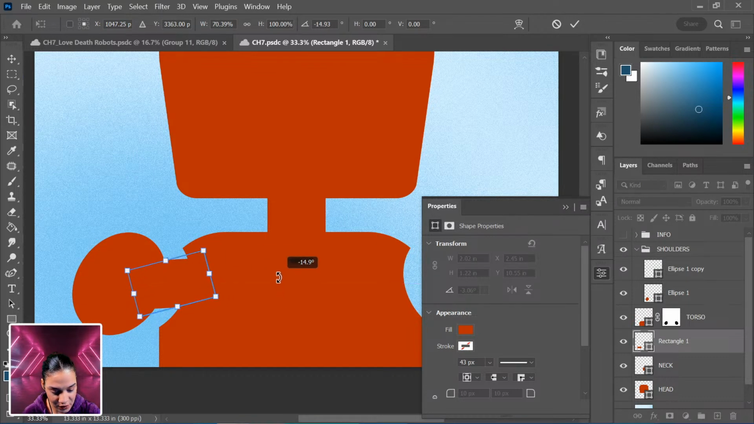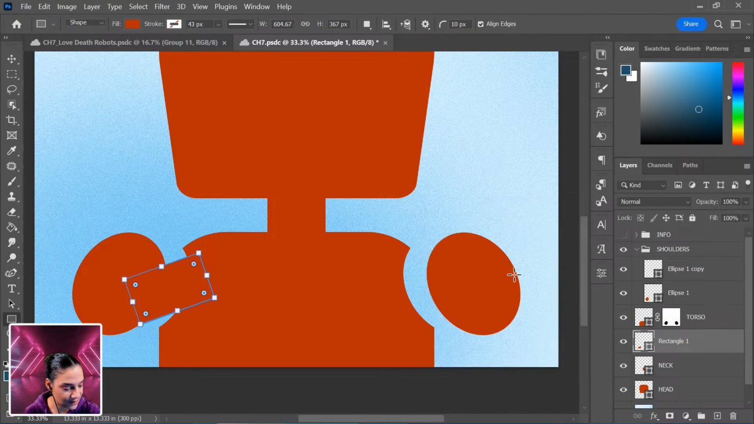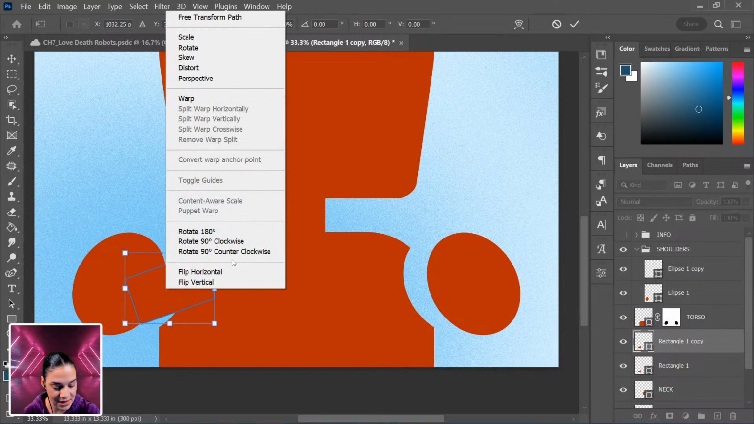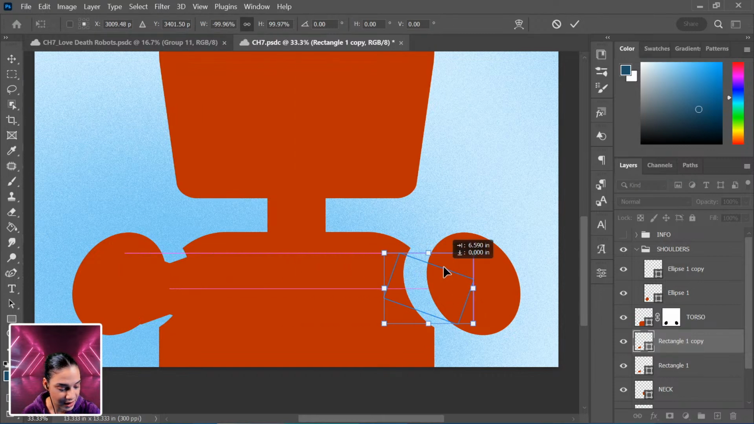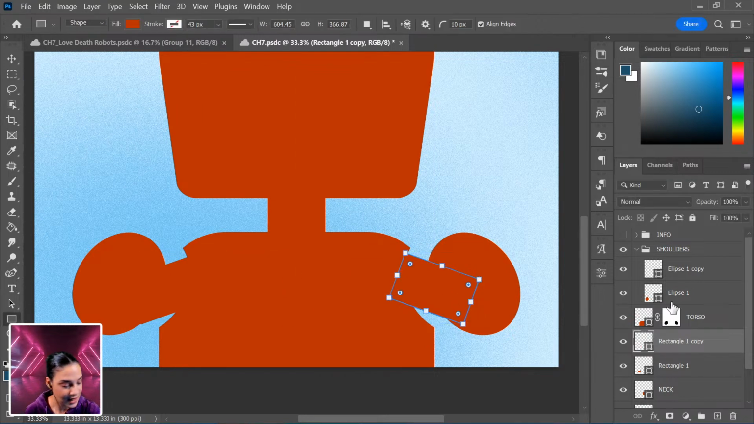Boom. So we have our little rectangle just like that. And I might actually need to bring my shapes down just a smidge. So let's go ahead and just duplicate this first. Let's Control J or Command J, Command T, flip horizontal, and I will drag this over here. And then let's group these and do the same thing.